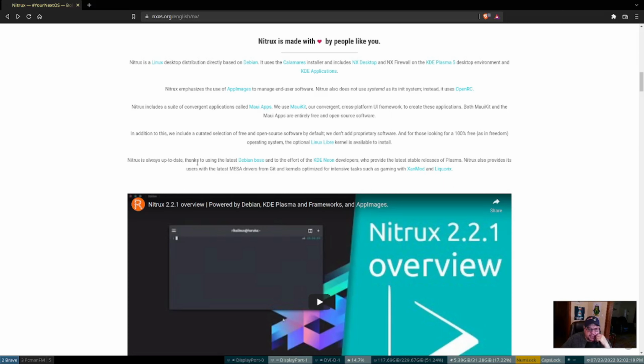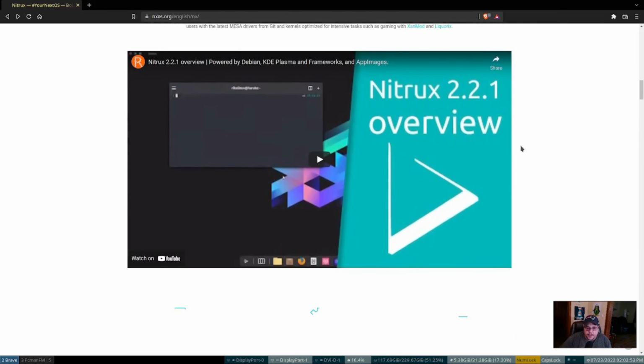Nitrux is always up to date thanks to using the latest Debian base and the effort of the KDE Neon developers. That's the theming for the desktop, I'm sure, who provide the latest stable releases of Plasma. Nitrux also provides its users with the latest Mesa drivers from Git and kernels optimized for intensive tasks such as gaming, with XanMod and Liquorix. Whoa, wait. I wonder which one it comes with. It's either going to be the XanMod or the Liquorix. I don't know. Anyhow, it's kind of cool. We'll find out here pretty quick.